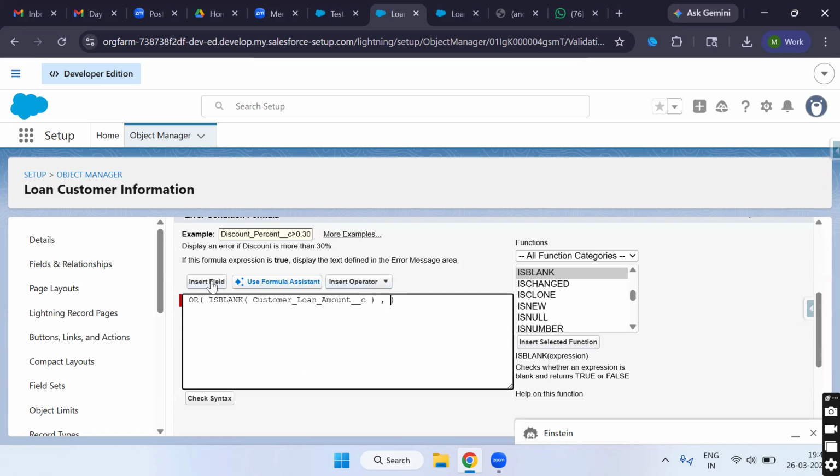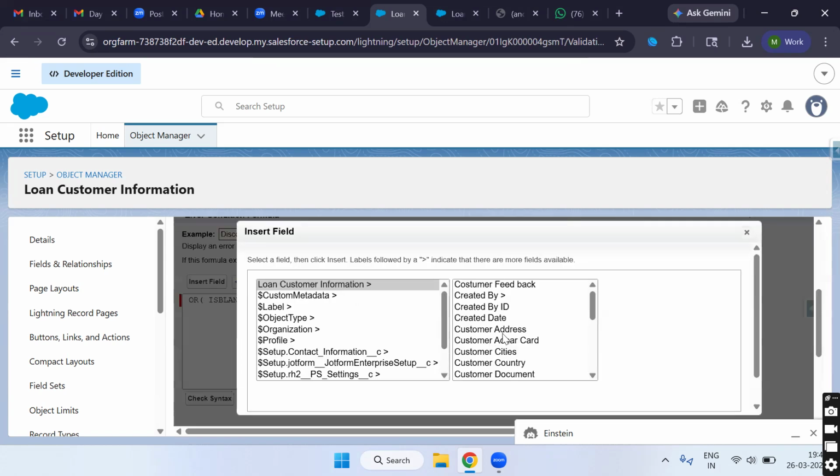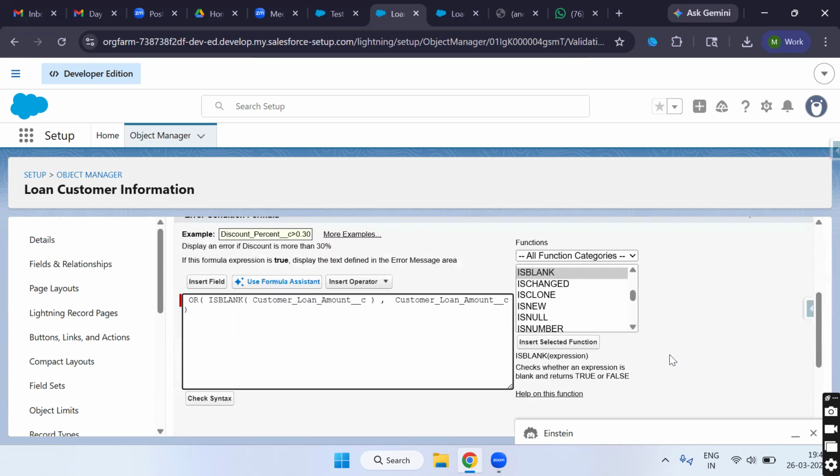Now again second condition. Click insert. Loan amount. Insert. And here less than equal to 0. If it is 0, means it should throw the error. Clear, everyone?